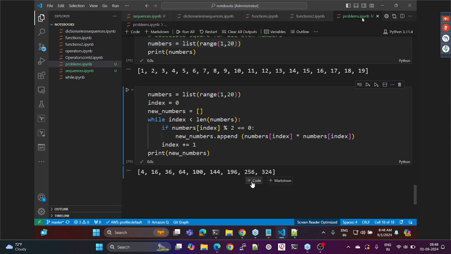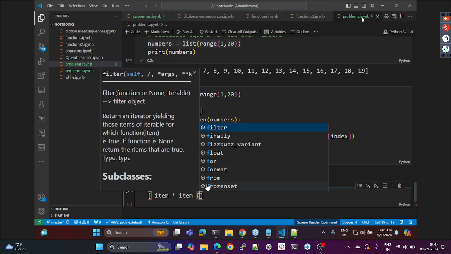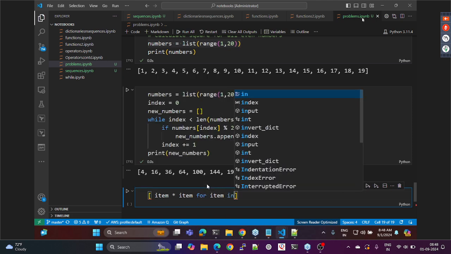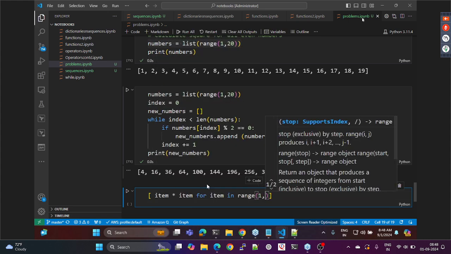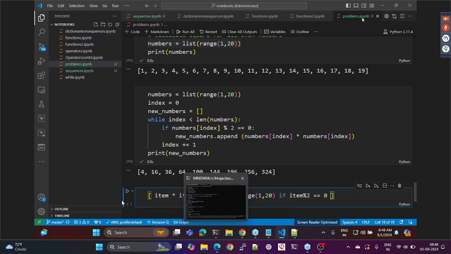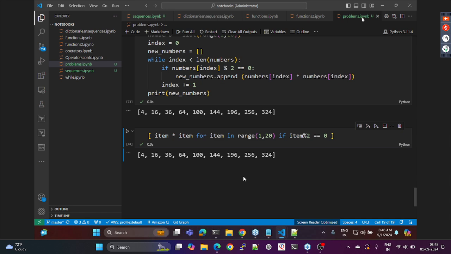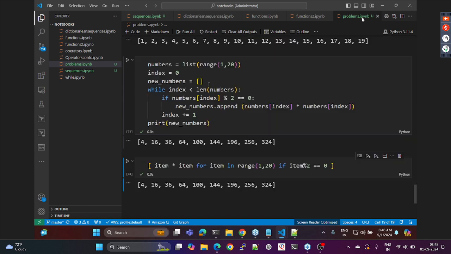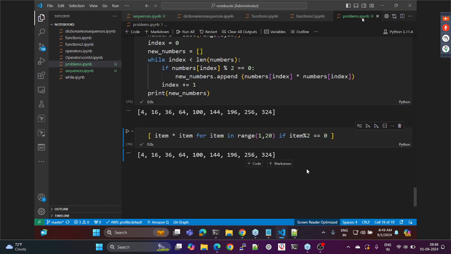Yes. So now the same thing I can achieve by writing: for item in range of 1 to 20, if item % 2 == 0. If you try to do this, you will do that for every element, but I am trying to do that for the even elements only. So actually you are supposed to write this much code. Now here, what is it that you have written?